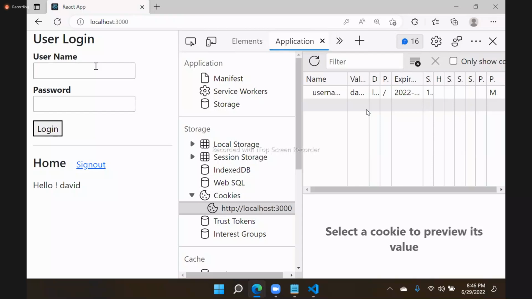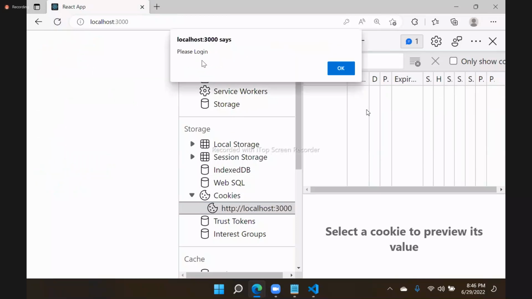Whenever I refresh again, it is not asking please log in. Why? Because we are already logged in. If I sign out and refresh this again, it says please log in. That means it is verifying that the cookie is not there.